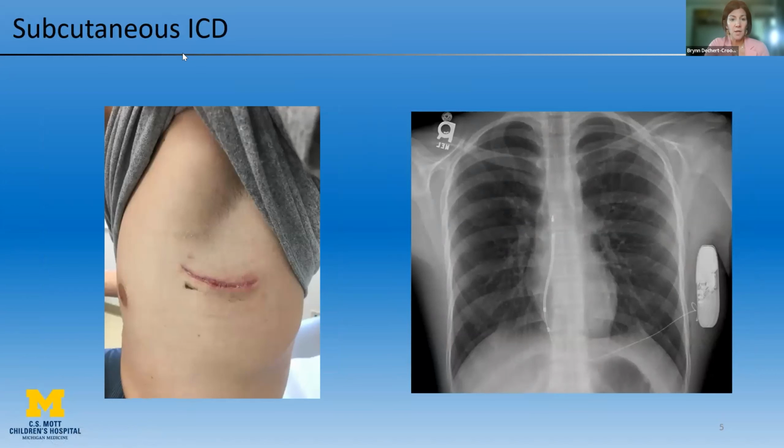This is compared to a subcutaneous ICD. So the picture on the left is actually a scar from a subcutaneous ICD. It's usually in the armpit. The device itself is completely outside of the venous system.